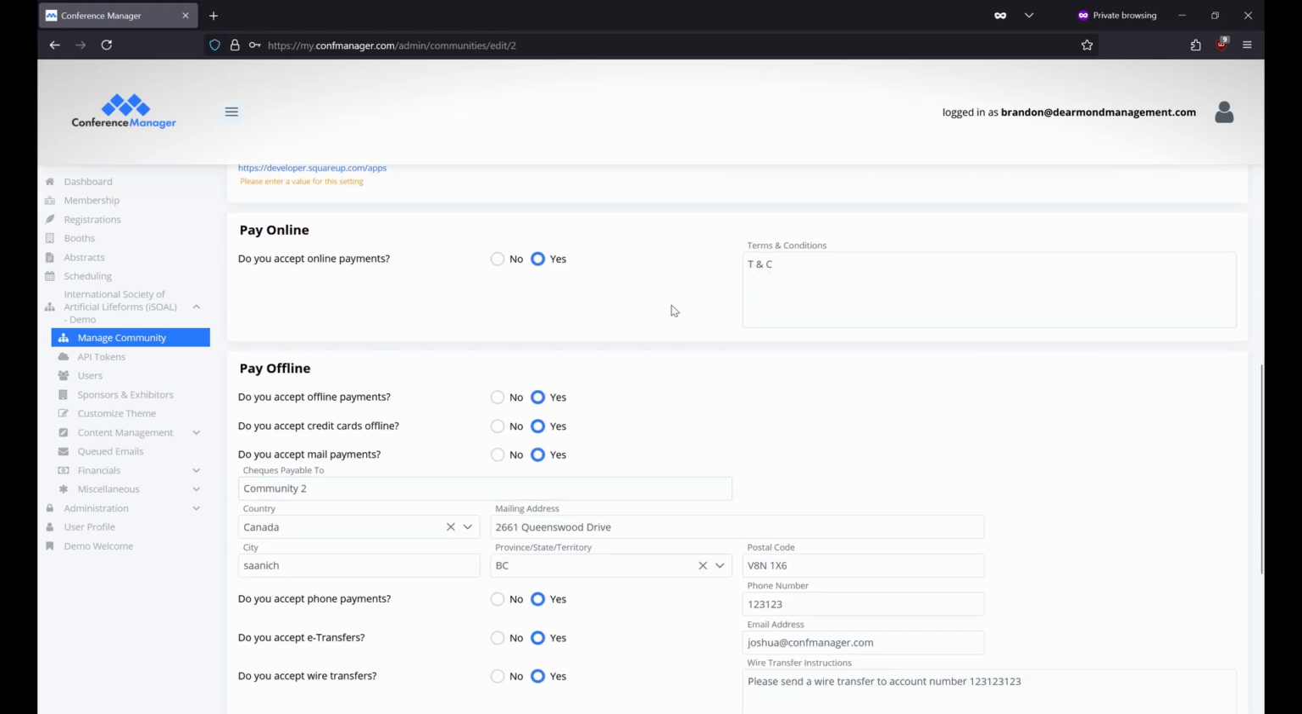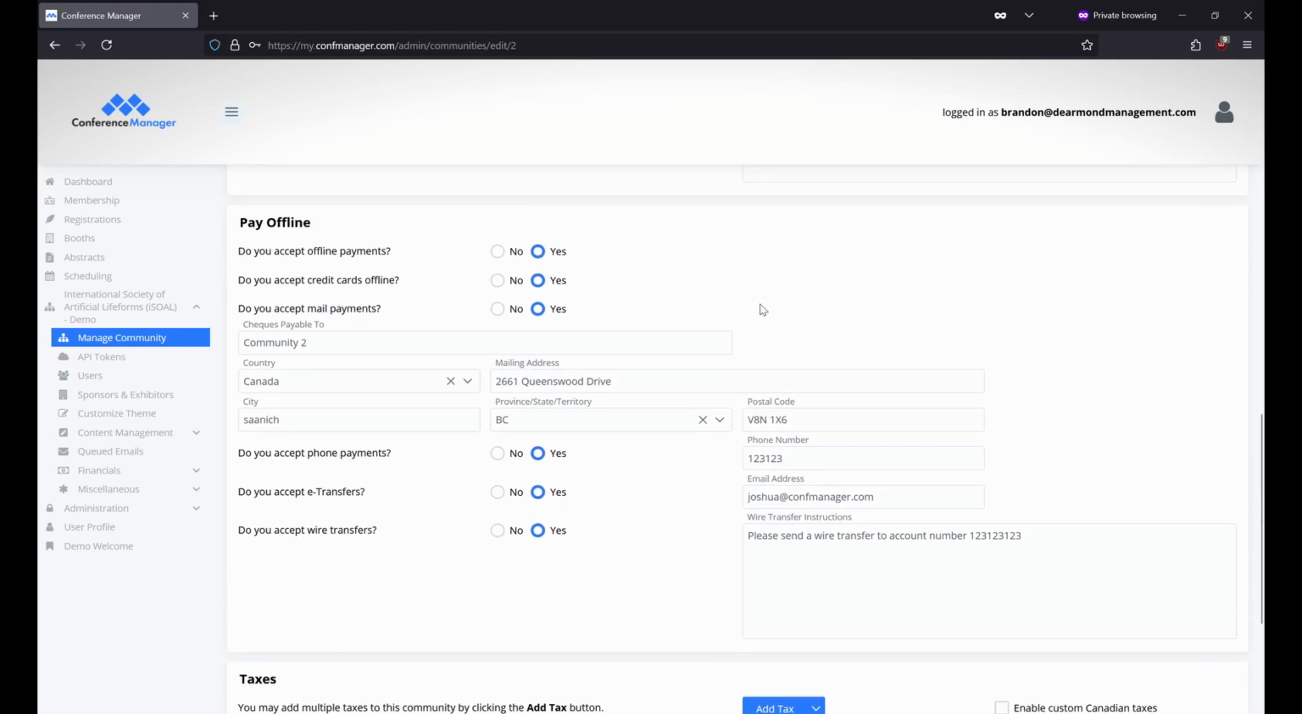If you choose to accept online payments, you will see a field for terms and conditions. These terms will appear on the payment page if an online payment is chosen. In the Pay Offline card, you will see the various options for offline payments. When you toggle them to Yes, you will see the different fields associated with each payment type. Mail payments have an address, phone payments have a phone number, e-transfers have an email address, and wire transfers have instructions for how your society accepts transfers.